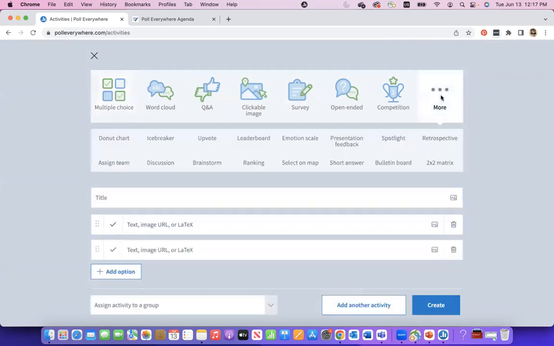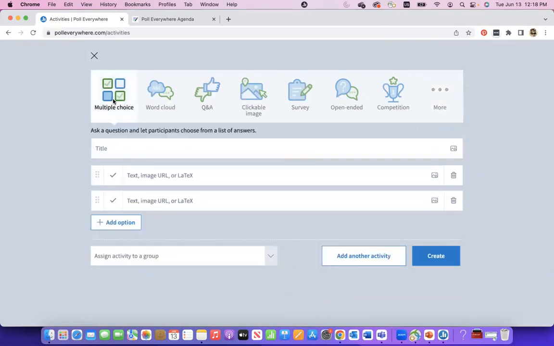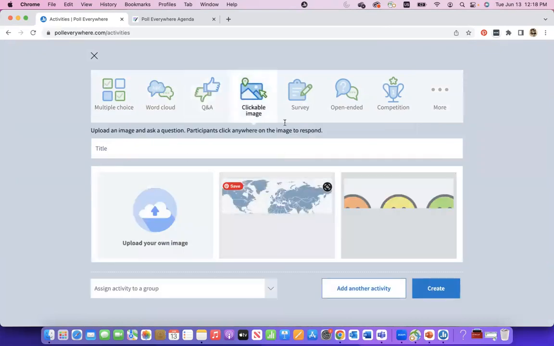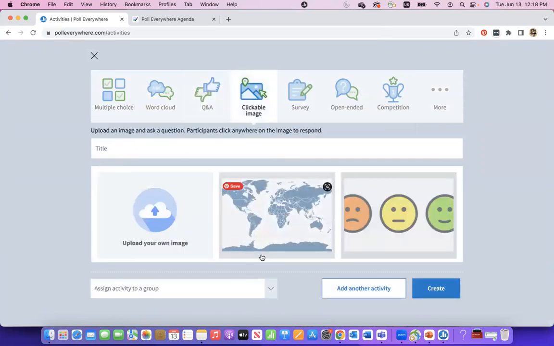If I click this more button, there's a ton of options that have been added. So brainstorming discussions. I mean, there's a ton. I can't go through all of them, unfortunately, in the time that we have, but I definitely encourage you to just take a look at all of these and see how they might be useful to your own presentations. So I'm going to go ahead with multiple choice. And you can see that depending on the question that I select, the area underneath changes so that I can create the poll depending on what option I selected.